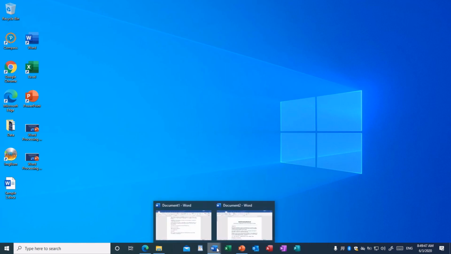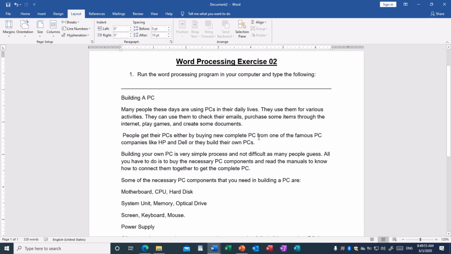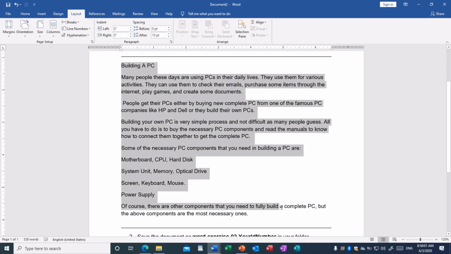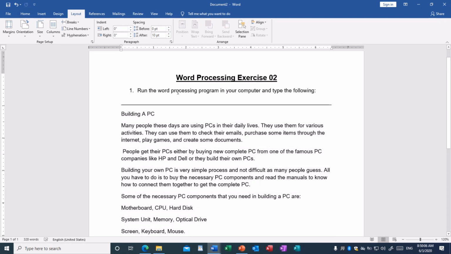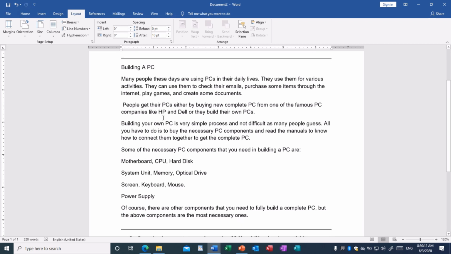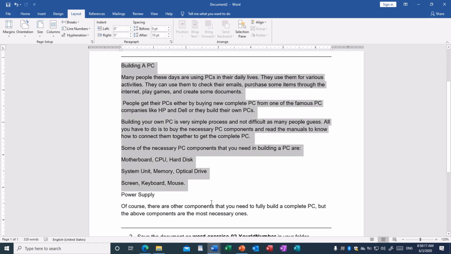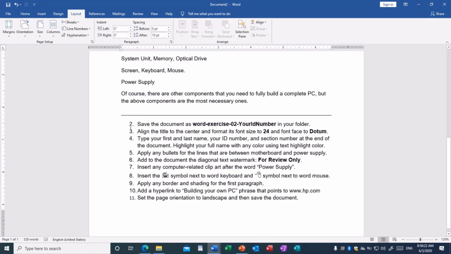I have exercise number 2 here. As you can see, it says here word processing exercise 2. Again, like in the previous exercise 1, we have a text we have to type. This is the first step. As it says here, the first step is to run your word processing program in your computer and start typing the following. So you run Word and you start typing this text. After that, we have the set of instructions, as you can see, step number 2, 3, 4, and we will go through all these steps.